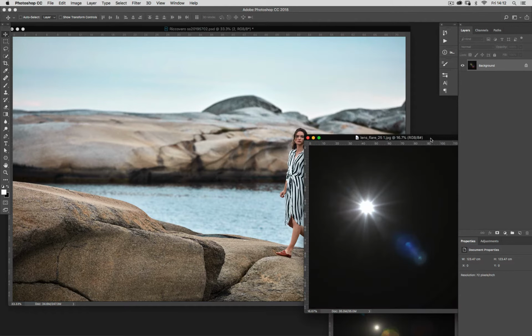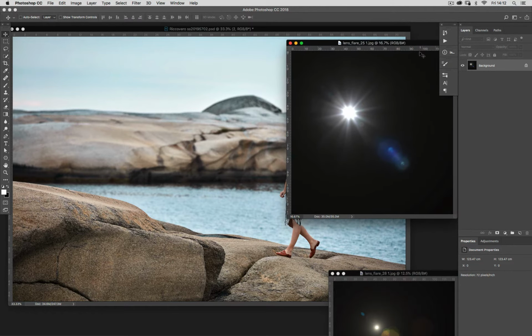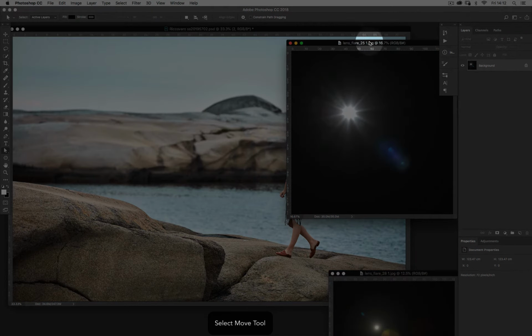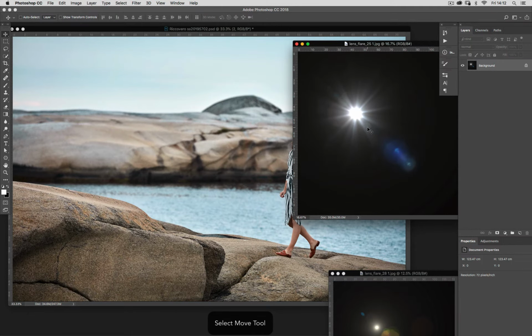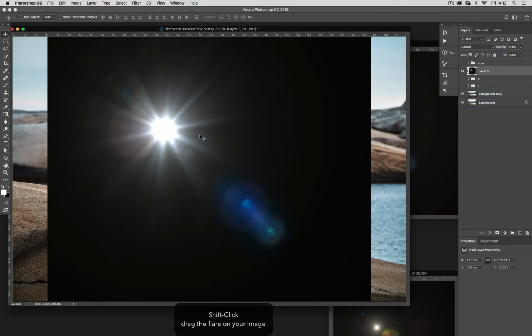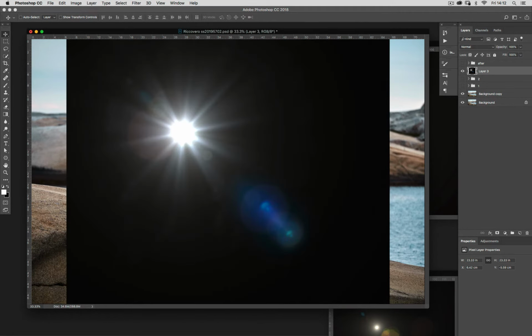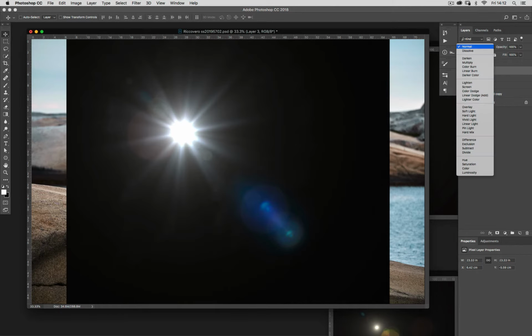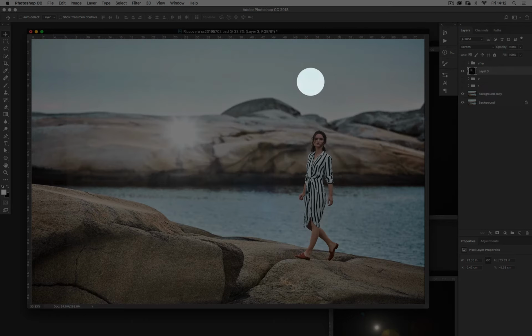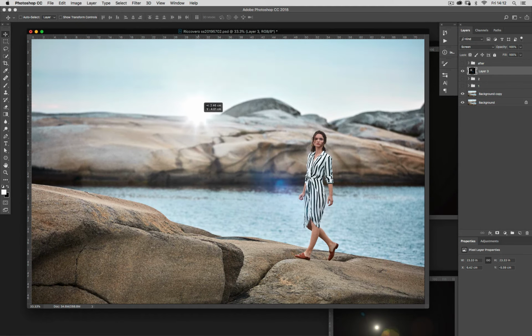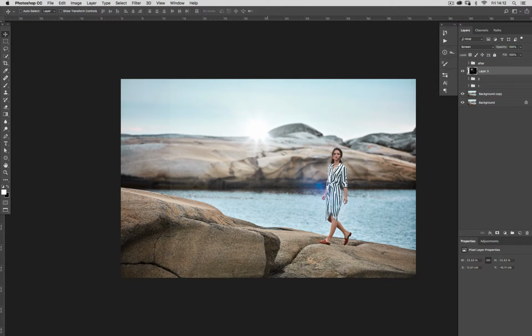Right, the first thing I want to do is to drag the first image. So I select my V2 and hold Shift and drag the image of the flare onto my image, as you can see. We need to change the blending mode to screen, and obviously move the flare where we want it to be, here. You can still see the lines, the edge of the other picture, so we need to erase this.